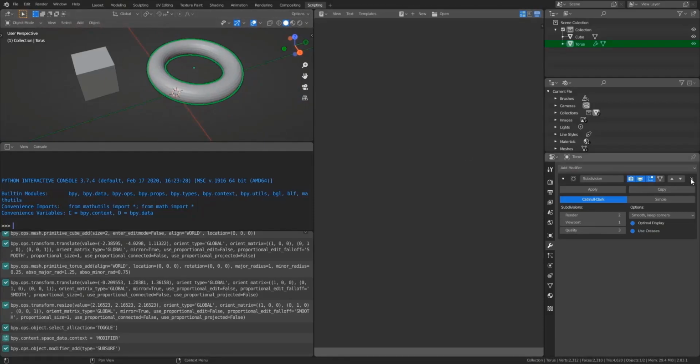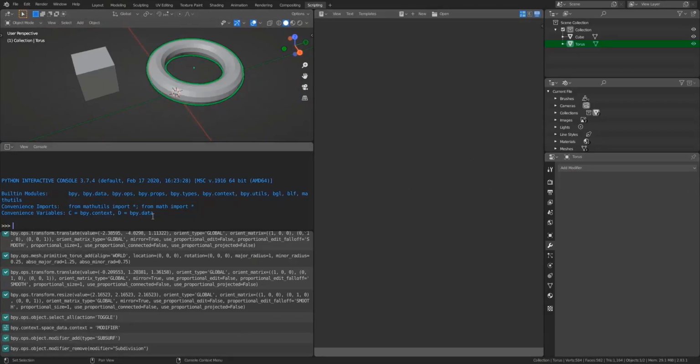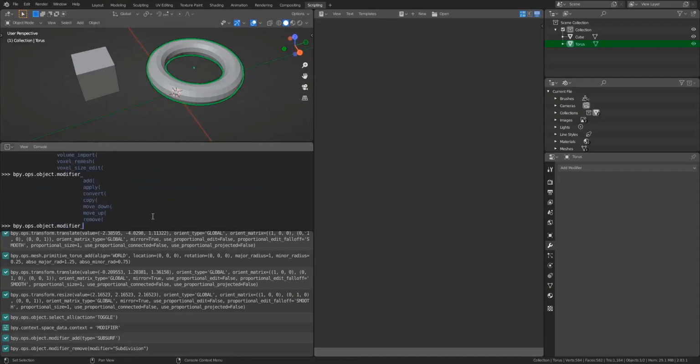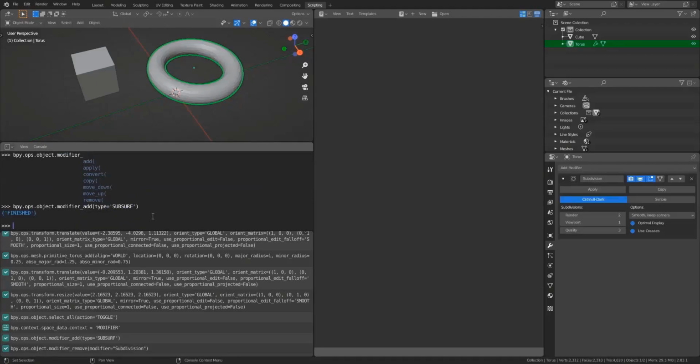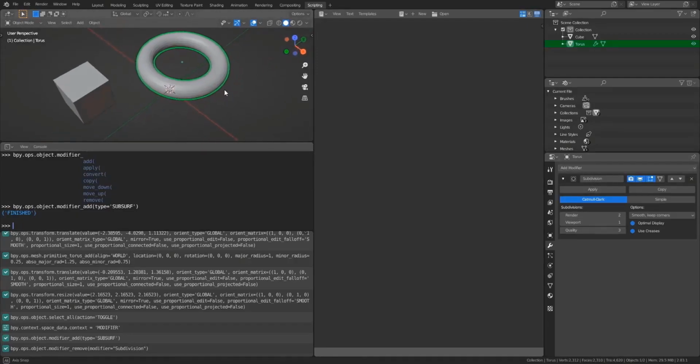Now I'm going to remove this, and I'm going to perform the action through script. So bpy.ops, this is an object level operation, so object.modifier_add. The type of modifier is subsurf. Great, so it is added to the modifier list, and also it is applied here.